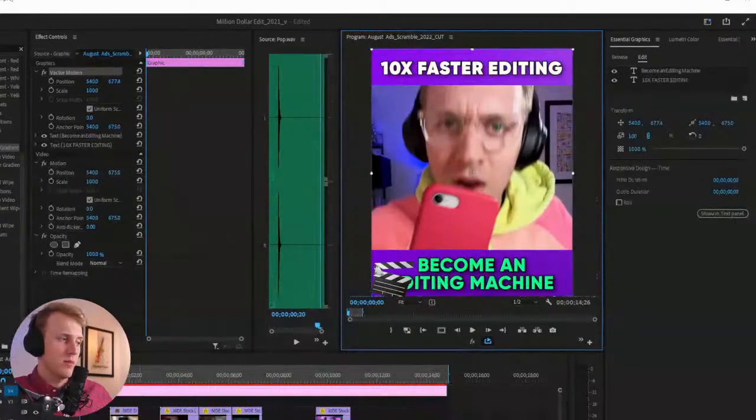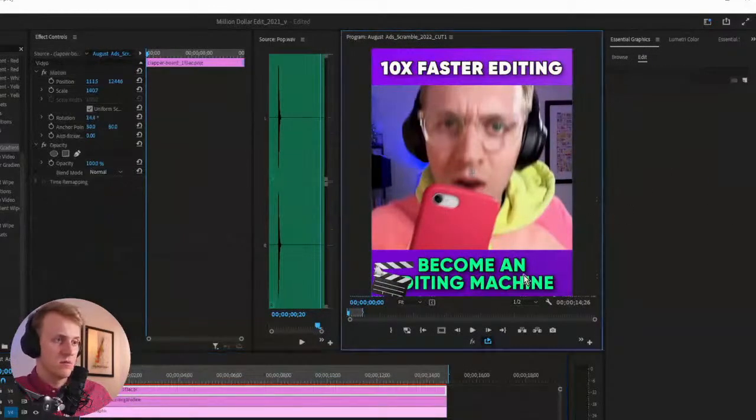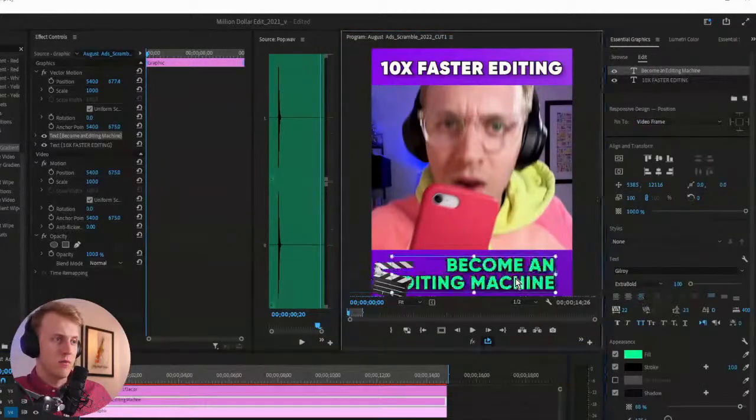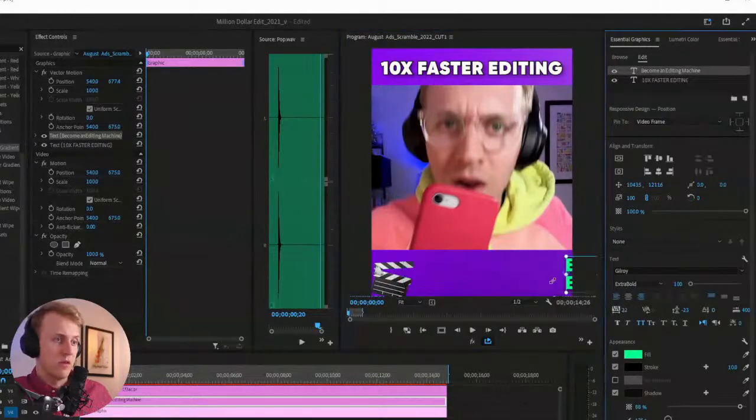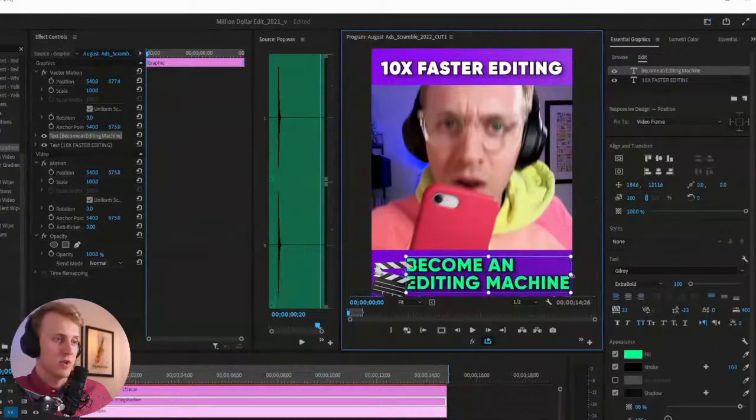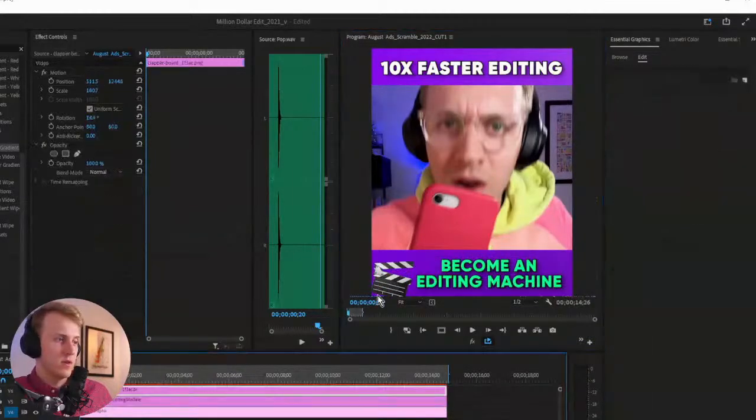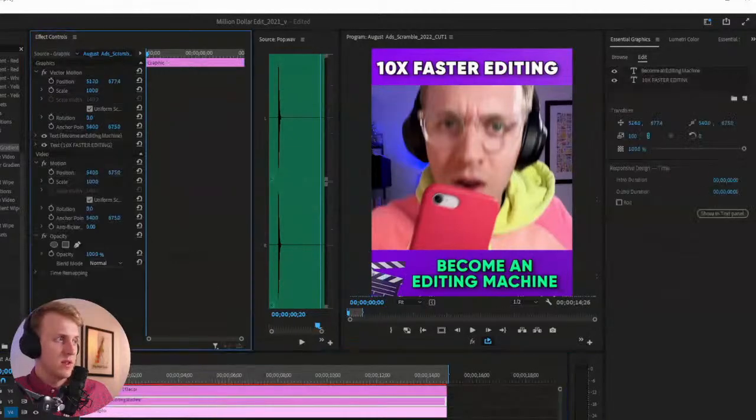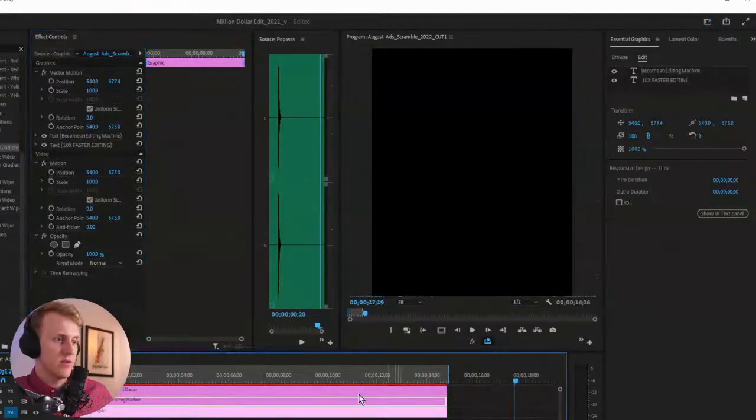And then for become an editing machine, we might have to scoot it over. Or say, hey, clapboard's got to go way over here. And maybe it's even a little invisible. And then we slide it over. Oh, now I'm sliding everything over. Don't want to do that.